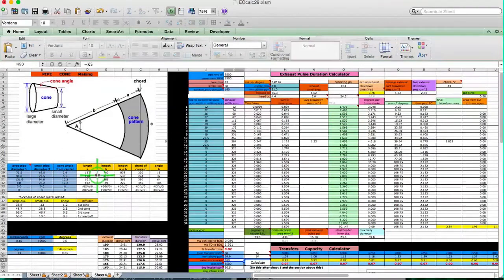So when you do that, each one of these rows out here is a different cone section. You enter those 3, and it'll give you the length of A, the length of B, A and B combined, the chord, and the angle. Okay, so the angle is this A right here. The chord is this straight line right here.